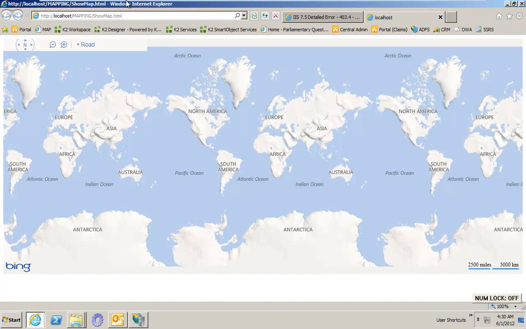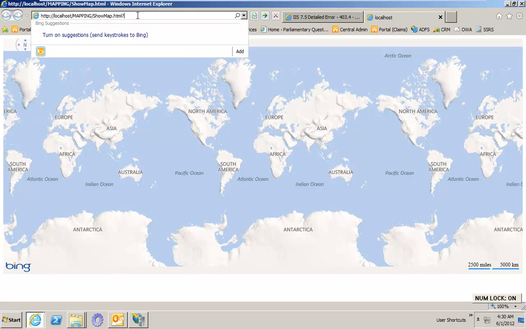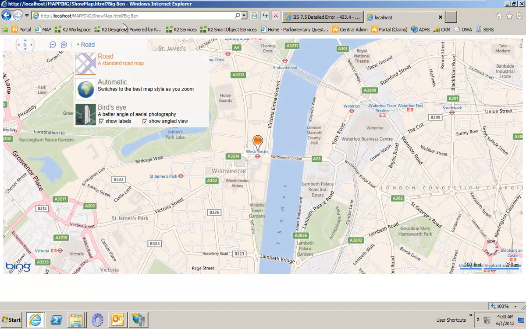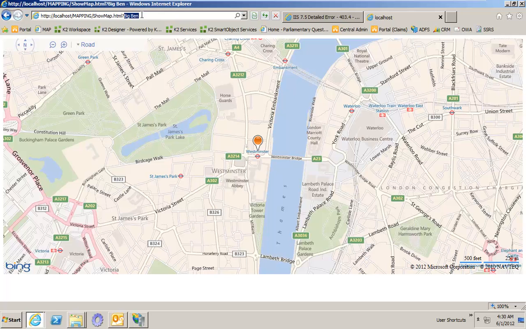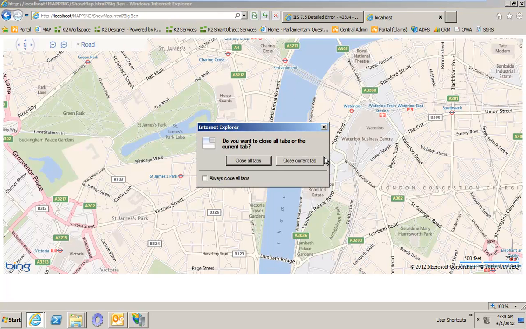So there's a little big map coming up, and how it works is you put a question mark, I don't know, Big Ben, and then you see it'll zoom in onto Big Ben. So whatever just goes behind the question mark. So that's sort of a key thing, right? So we're going to copy this URL, okay?